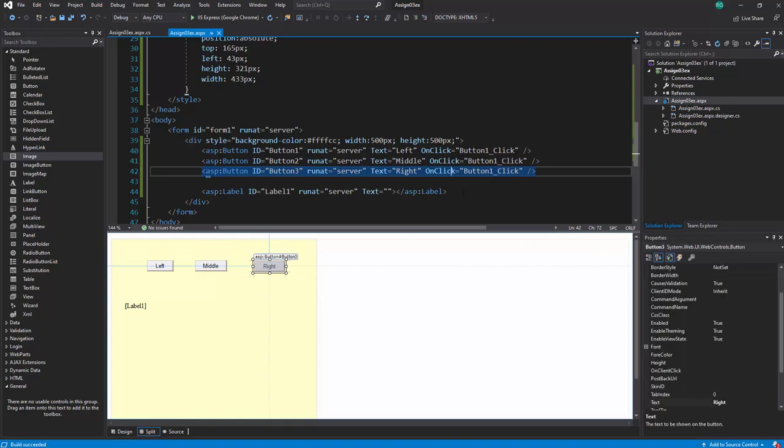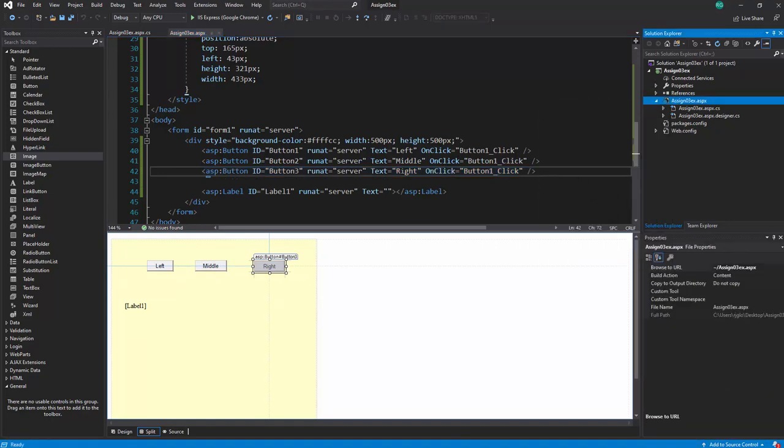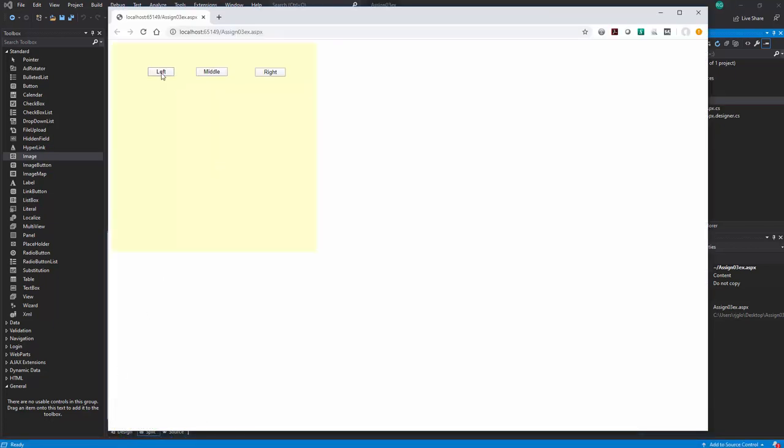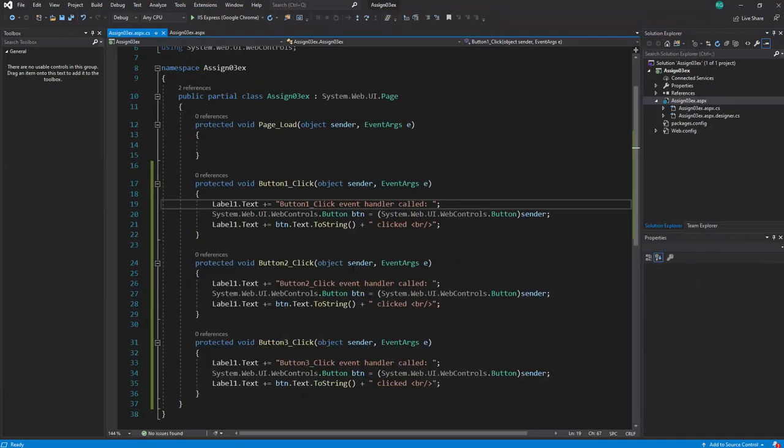I'll do Control-Shift-B to build. Come over here, view in browser. And now I see button 1 click event, left is clicked. Still button 1 click event, but middle was clicked. Still button 1 click event, and right was clicked. We only need the one function for three buttons because they're doing the same thing.